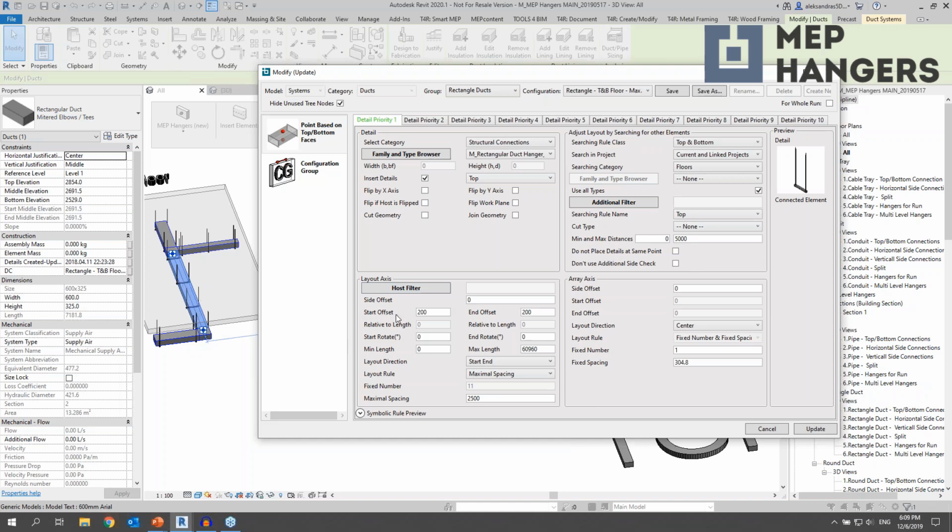So there are some standard offsets from the sides, and the ability to add different filters, for example, length or height or width-wise. Also through here you can enter to which length of ducts the rule will be applied, and then the layout direction: from start to end going to the center, just from the start of the duct, from the end of the duct going in another direction, or just in the center.